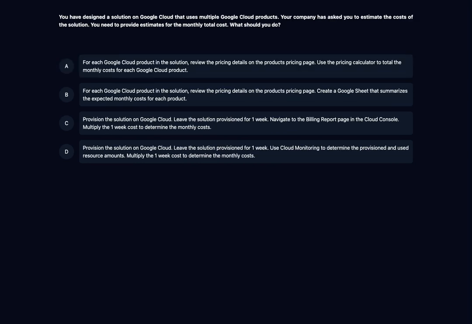You have designed a solution on Google Cloud that uses multiple Google Cloud products. Your company has asked you to estimate the costs of the solution. You need to provide estimates for the monthly total cost. What should you do? A. For each Google Cloud product in the solution, review the pricing details on the product's pricing page. Use the pricing calculator to total the monthly costs for each Google Cloud product.